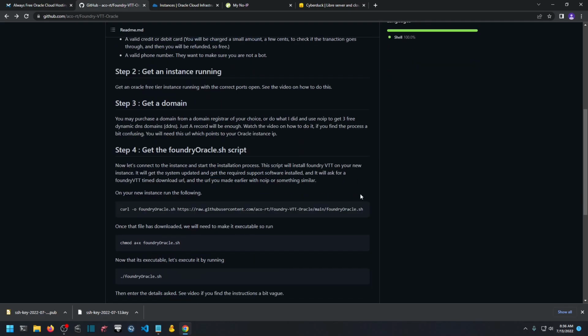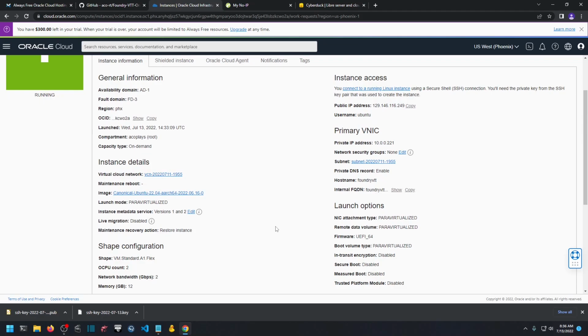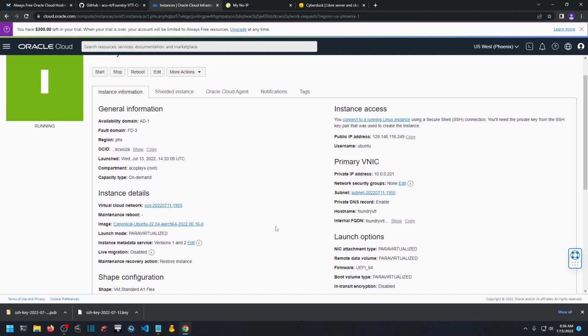The next thing is we have to connect to our machine and get this file to run it. How do we do that? So to do that, the first thing we need to do is make sure that certain ports on this machine are open and that we can actually run Foundry from it pretty well.